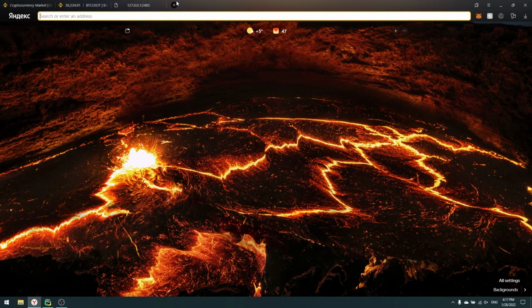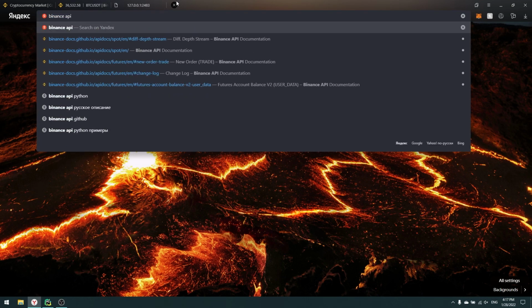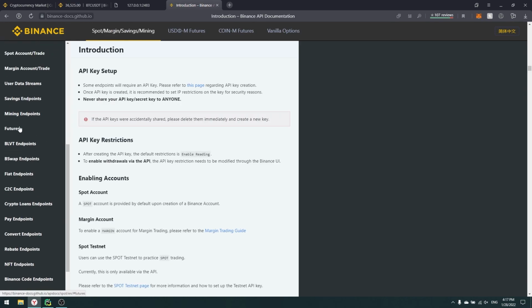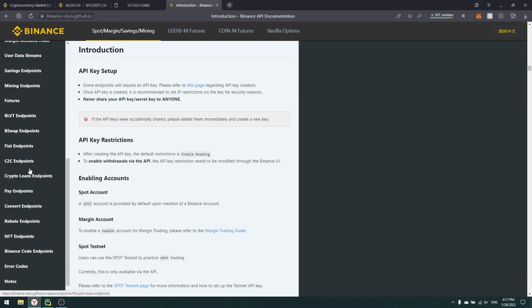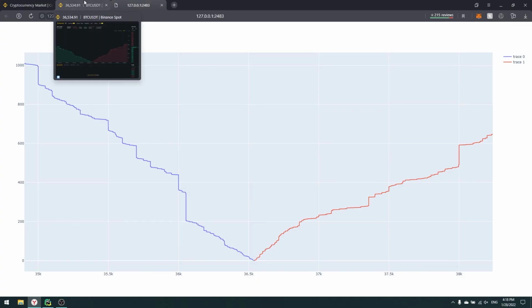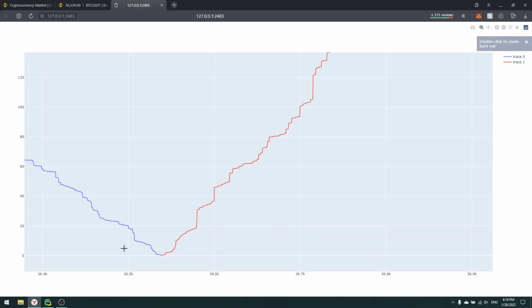And if you want to know more about Binance API, just go to Binance API. Yeah, here it is. You can read about all of that. So they have a lot of things for you to interact with, and yeah, kind of like that. So today we created that depth diagram.